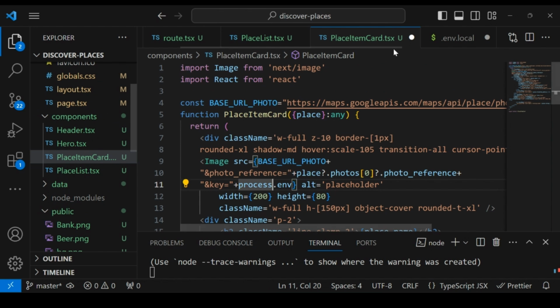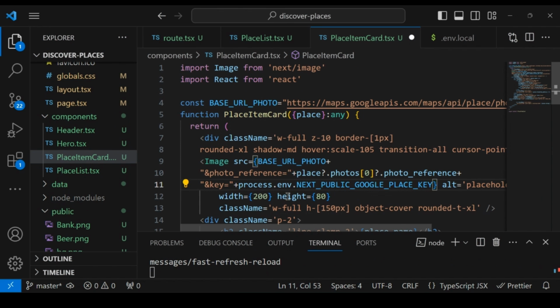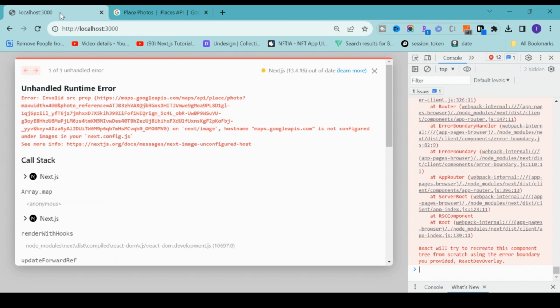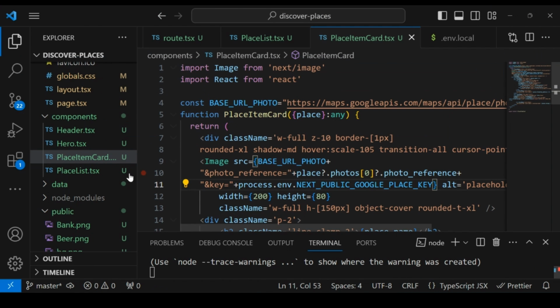Now let's save this one, and here we need to add this API key as well. Now save everything. Let's go back to our application, and if you see, we got one error. This error is showing that the hostname maps.googleapi.com is not configured under the images in your next.config.js. Whenever you are trying to access any URL inside the next config for the image, you need to configure the host name or a domain name inside the next.config.js. This is for security purposes.